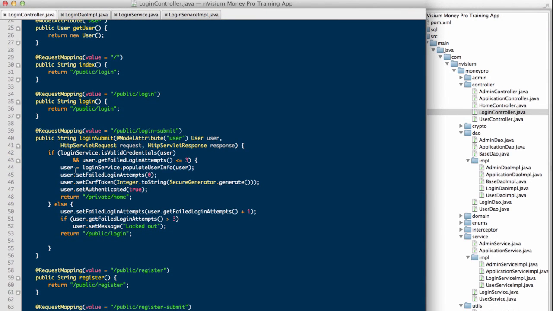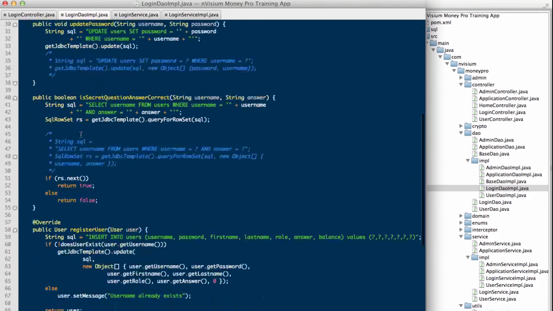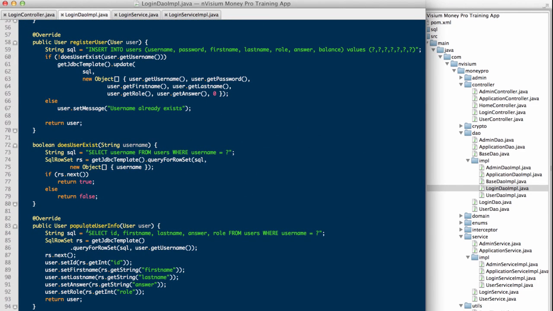We call a method on the login service called populateUserInfo, and we pass it the request. Once again, this calls a method with the same name under the login DAO impl class. Here, you can see that instead of string concatenated SQL, we are using a parameterized request. That SQL, plus the data we provided at the login form for the username, are sent to the SQL query. Then, some operations are performed on the array returned from this query.